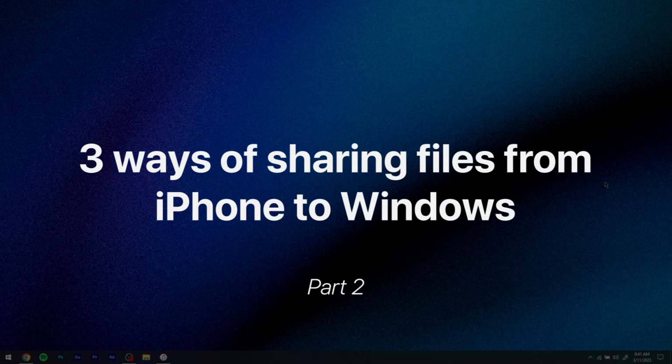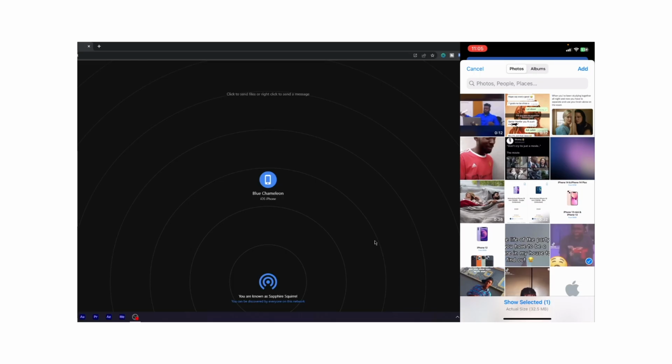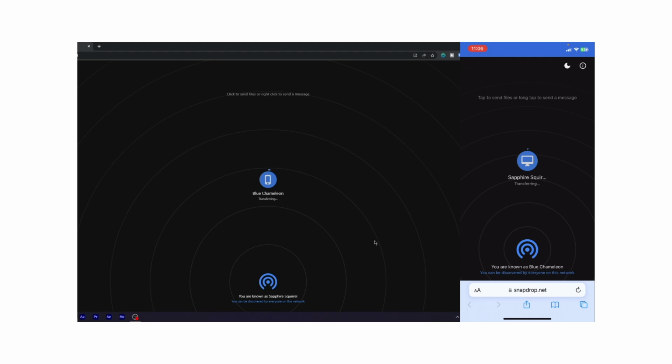Alright, welcome back. This is part 2 of how to send files from your iOS to a Windows PC, and vice versa. The first part is where I covered everything about snapdrop.net, how to use it, and basically everything you need to know about the platform. So if you want to try that out as well, click the card on your screen right now.